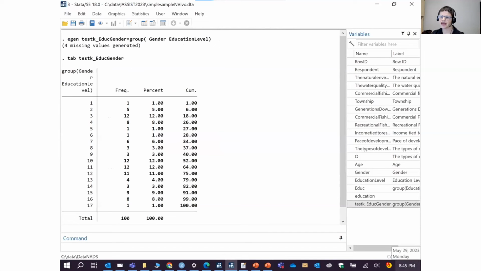Here's another way of getting at the same information. eGen, which is just extensions to generate. Generate is a tool used to generate or create new variables. eGen is a Stata command that's used to create new variables based on old variables. It has a bunch of functions you can use with it, but the one I'm looking at here is group, which is basically an equivalence class generator.